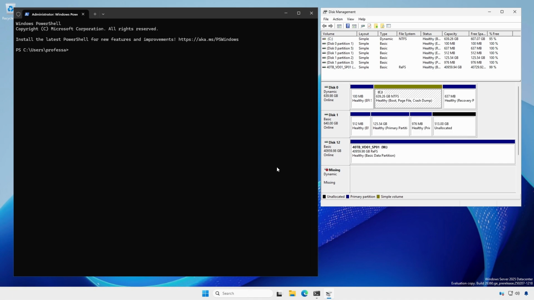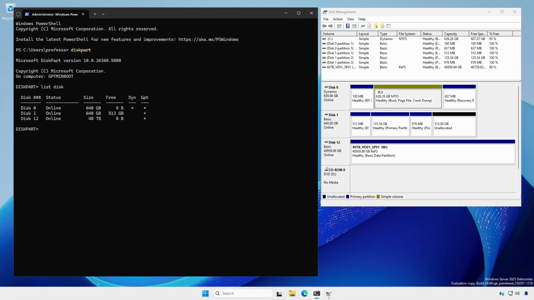At an administrative terminal or PowerShell session, type DiskPart. List the disks to ensure you're working with the correct one. The remaining steps are the same as when first establishing the mirror.